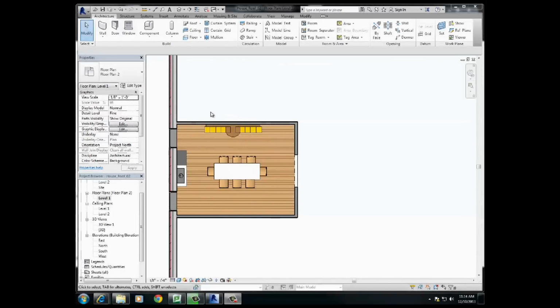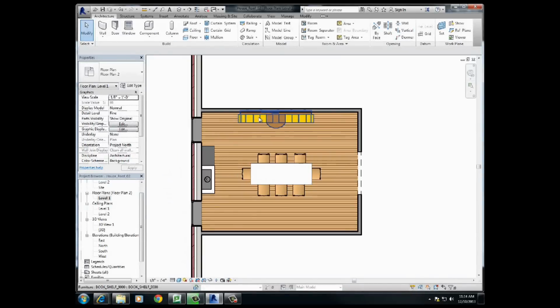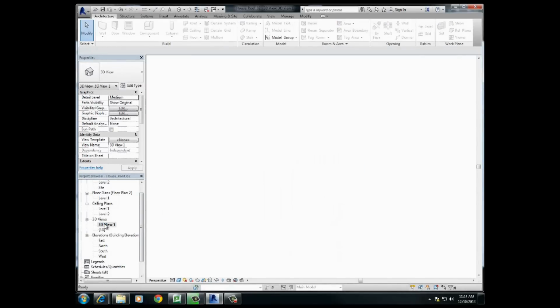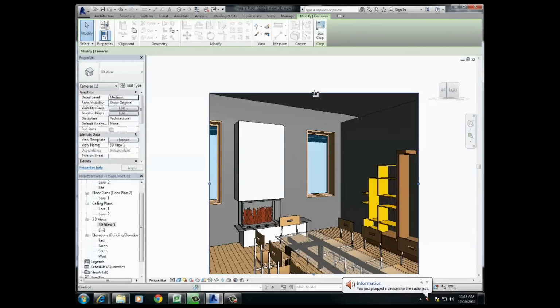Okay, for this quick tutorial here, guys, I'm just going to show you a ceiling plan with a drop ceiling with pot lights and so on. Let's see if we can do this. Right now, I have a camera in here, and if I just click on 3D view, there's my shot. And not much going on.